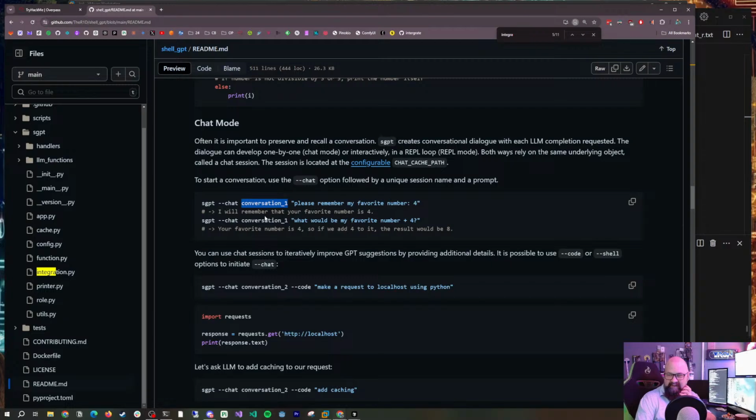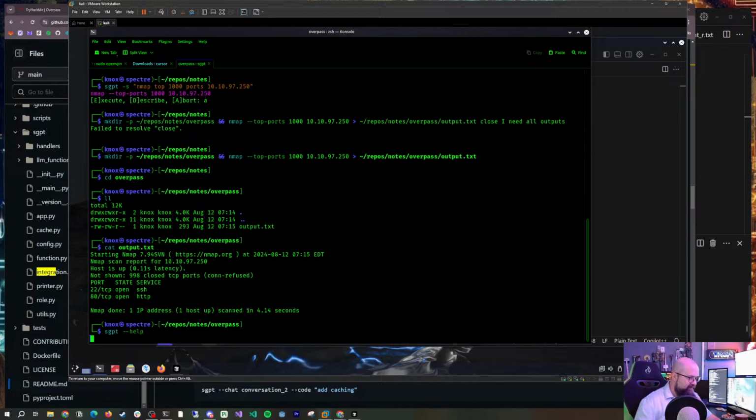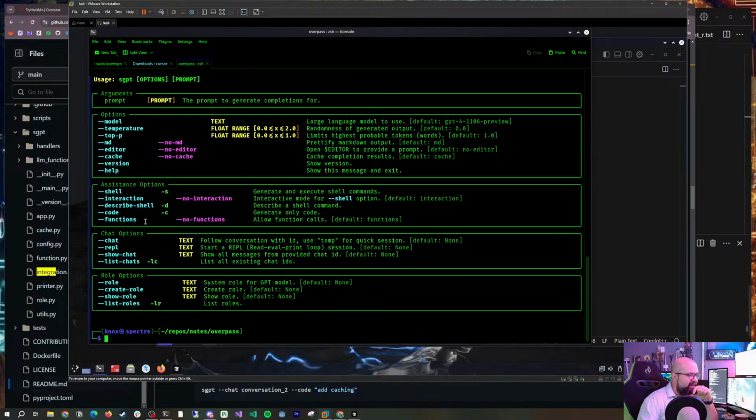So that's cool. So you know what that means? That means that now we can do this. We can do SGPT chat like that. Well, double chat. By the way, let's just do the help real fast. Can I just do C for chat? No, C's code. Dang it, chat doesn't have a shorter message. I don't know why.